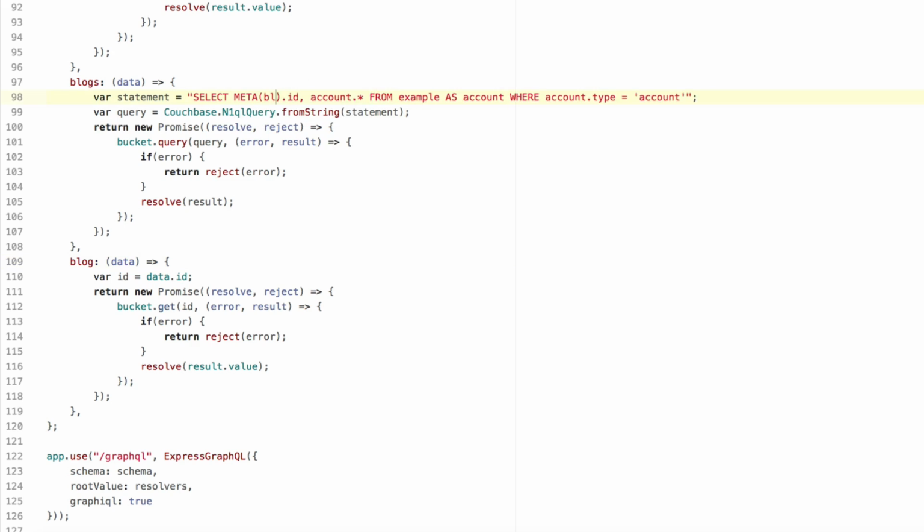First of all, blog. So the alias is blog. Of course, the type has to be equal to blog, not account. And for the parameterization, we need the account name. So we're going to say and blog.account equals some kind of parameter. The parameter name doesn't really matter, but it will be something that we use in the next step.